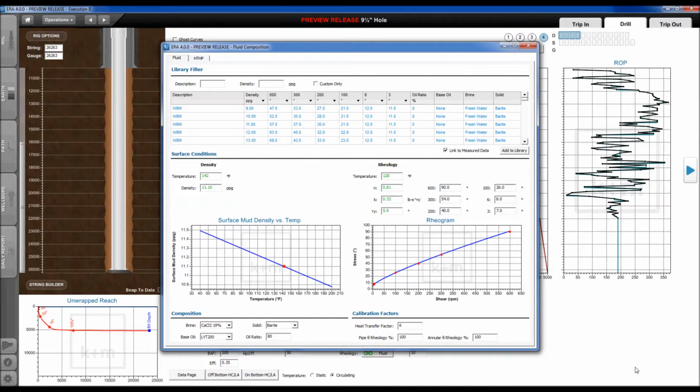Now, obviously, the density and rheology can change from point to point, but the base oil, brine, in general, the oil-water ratio, and of course our calibration factors shouldn't really alter as we drill a hole section. They can alter from hole section to hole section. Say for example, I was drilling 12 1/4 hole. I'm probably going to have different calibration factors than I would have in my 8.5, or in this case, 9.5 inch hole. So that's the way things work in execution mode. Just something to be aware of.